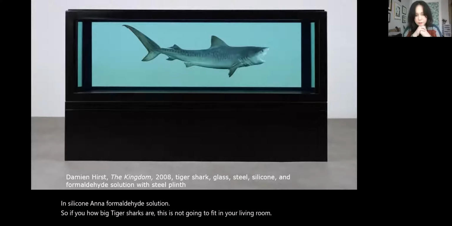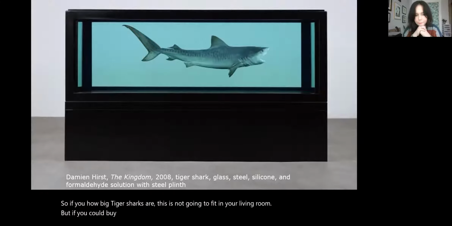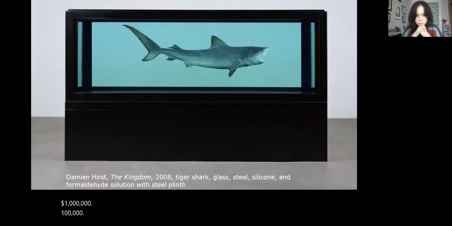But if you could buy it, how much do you think you'd pay for it? $1 million? 100,000? Not even? Do you even think it's art? This sold for $17.2 million around 2011.